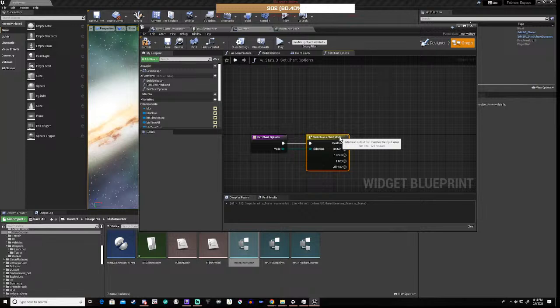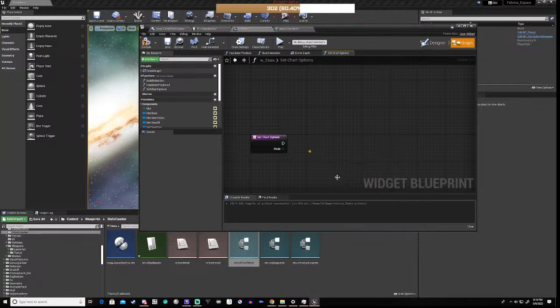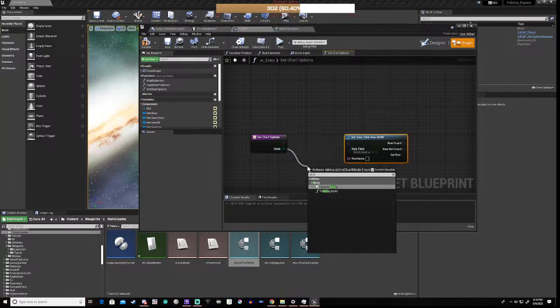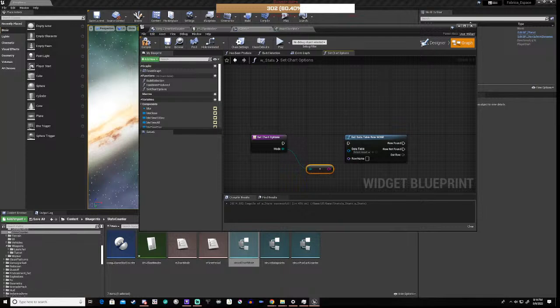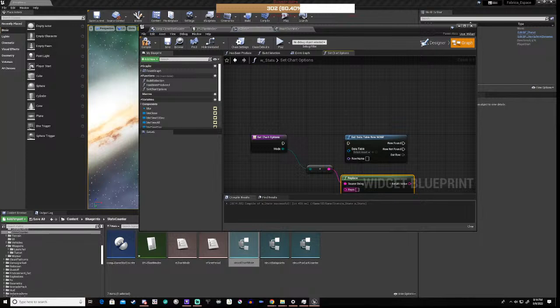Do we need to switch? I don't believe we do. Right, all we do is we say get data row. Okay, and we do our to string. Then we replace. We hit the space. Then this goes in here.